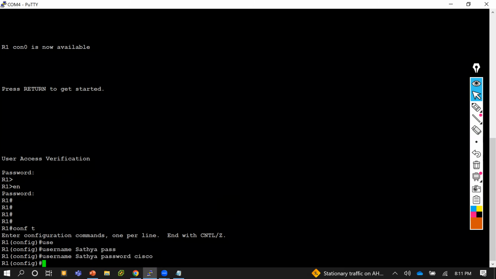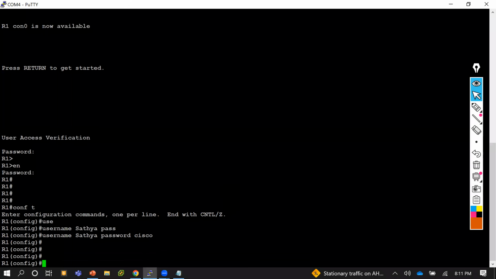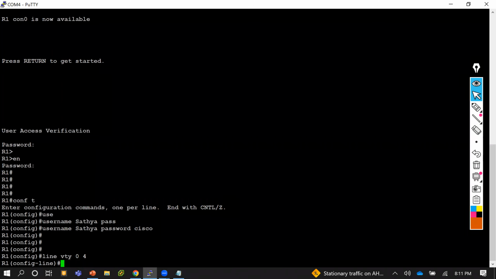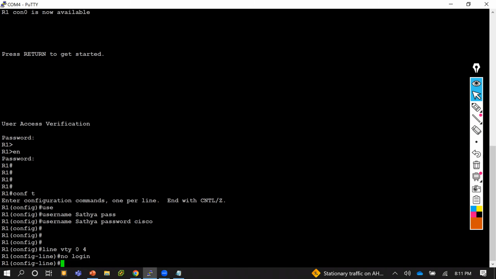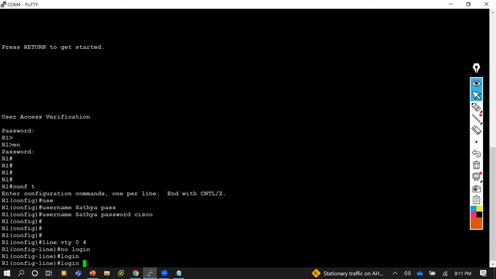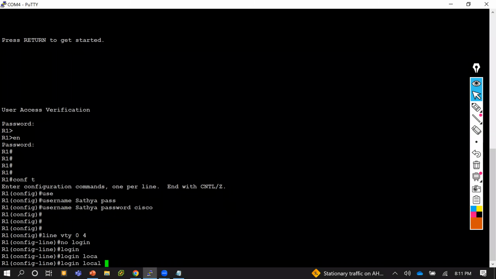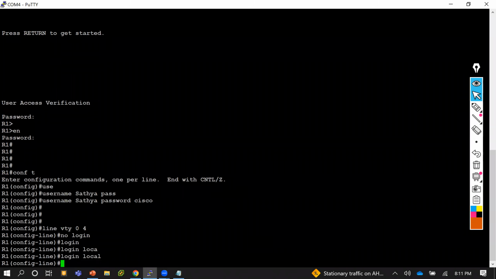Now, if you remember, we have enabled line VTY, right? Again, get into the same thing. Line VTY 0 to 4. First type no login. You remember we had given login. Now you type login local. There are two different commands we have.